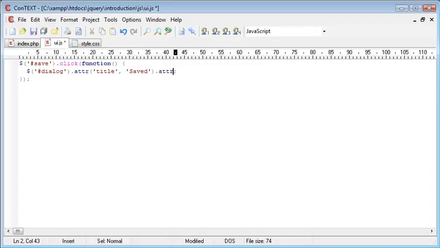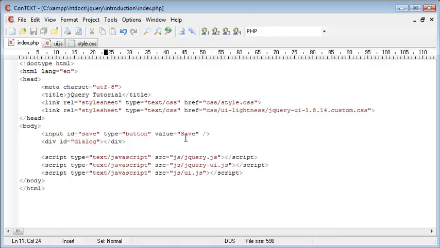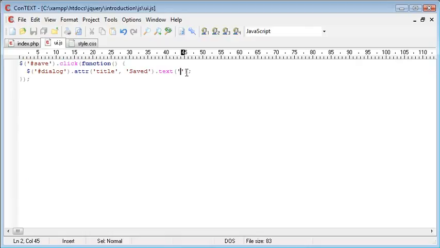I'm then going to bind on another attribute function, and we're going to change the text of the dialog. Now the div, what this is going to do is place text in here. So we've already determined the title. We now want to place text inside of here. So in jQuery we use the text function.